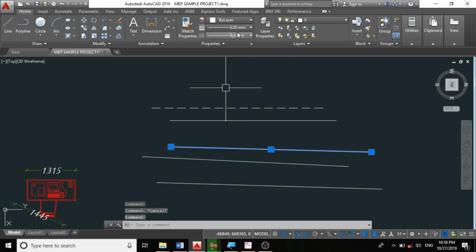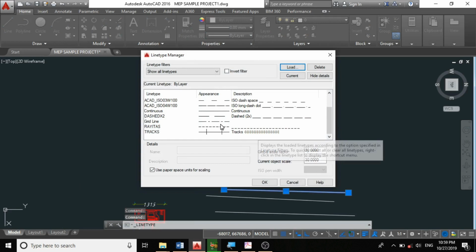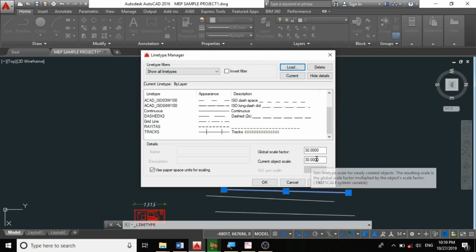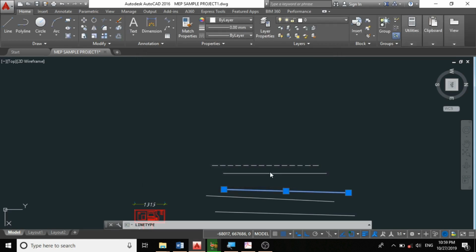By clicking on this, you can come to others. We are having this global scale factor and the current scale factor. I will advise you guys to be setting it to 1 1. We'll later come back to this aspect because this is where our printing properties start. So let's click 1 1.